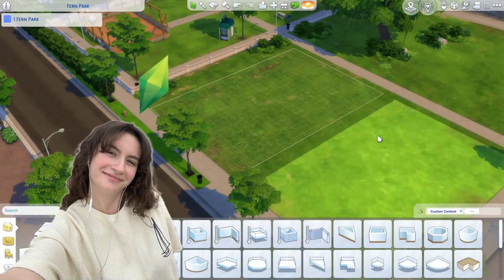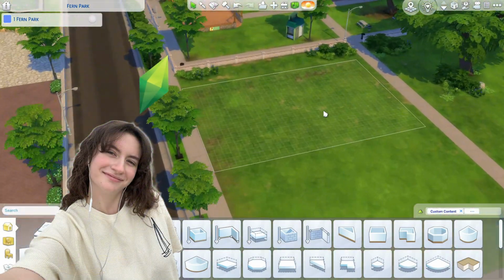Hello, today I'm going to be building 3 little kind of suburban apartments in Newcrest.